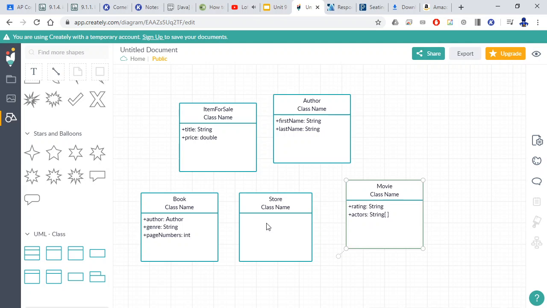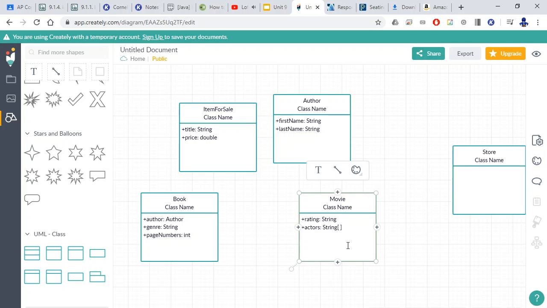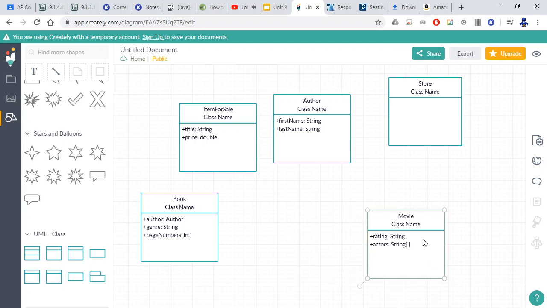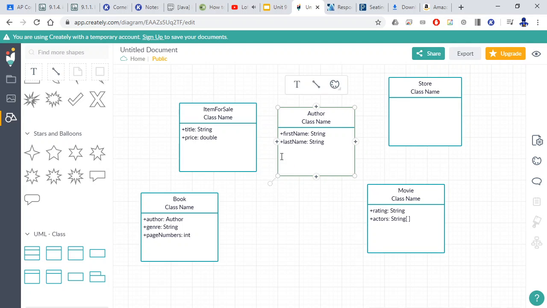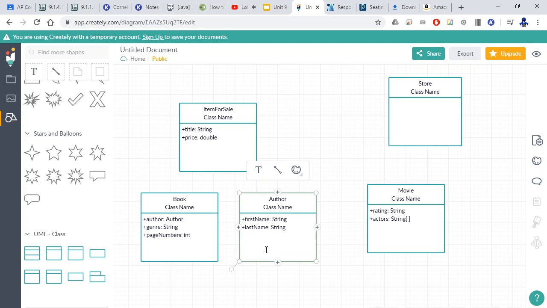Alright, now, the last thing I need you to do with me and help me out here is we need to set up the is-a relationships and the has-a relationships. What is the relationship between an author and a book? Is it a has-a or is-a? Has-a. So I'm going to do, how do I do the arrow? Help me with the arrow.